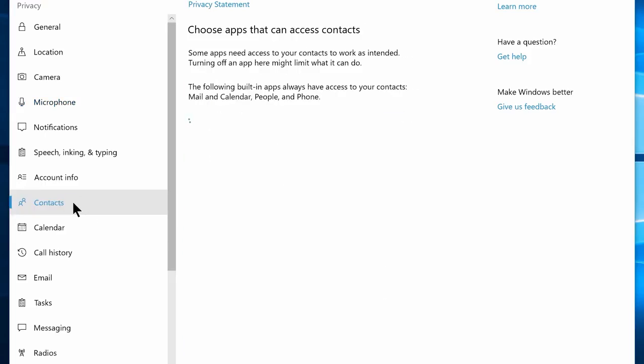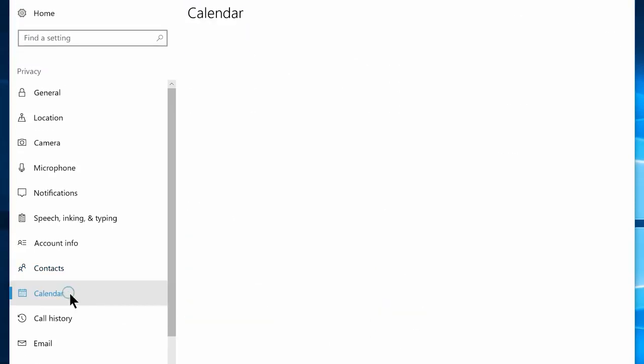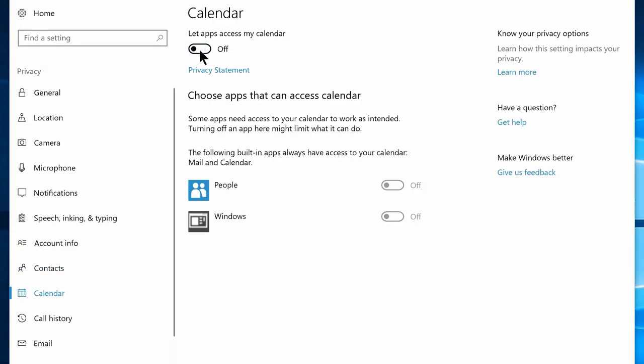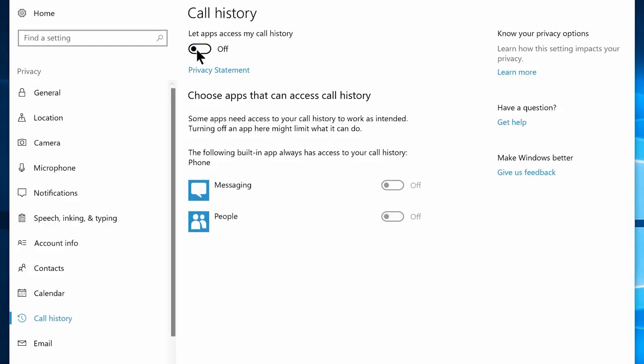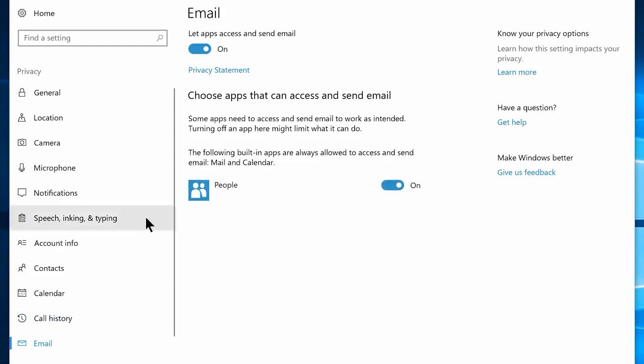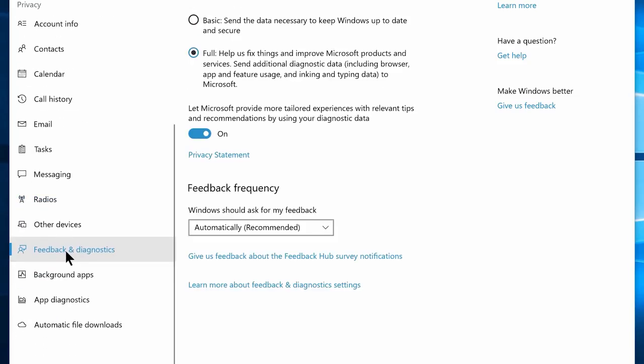Now navigate to the contacts tab and disable it for every option other than email and accounts. If you have a different preference, you can leave those apps enabled. Now navigate to the calendar tab and disable let apps access my calendar, then navigate to call history, and same as we dealt with the calendar, disable let apps access my call history. Now navigate to email and disable let apps access and send email, then navigate to the radios tab and disable let apps control radios. Now navigate to feedback and diagnostics.